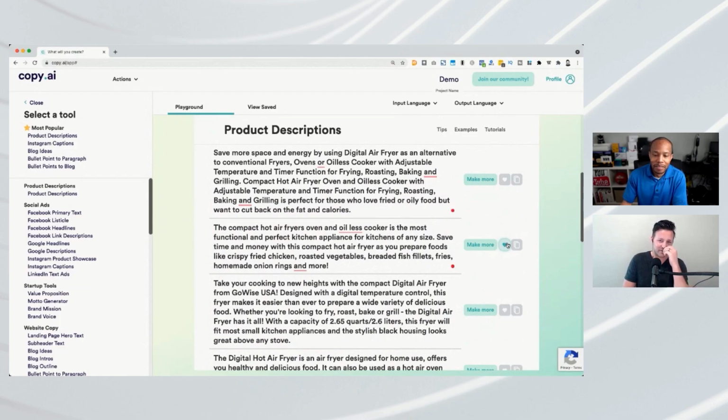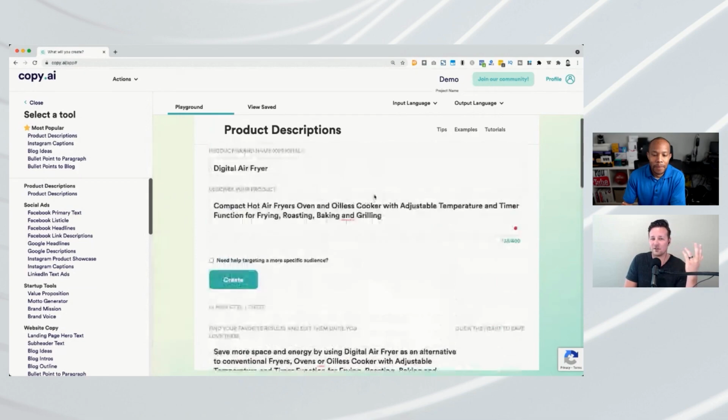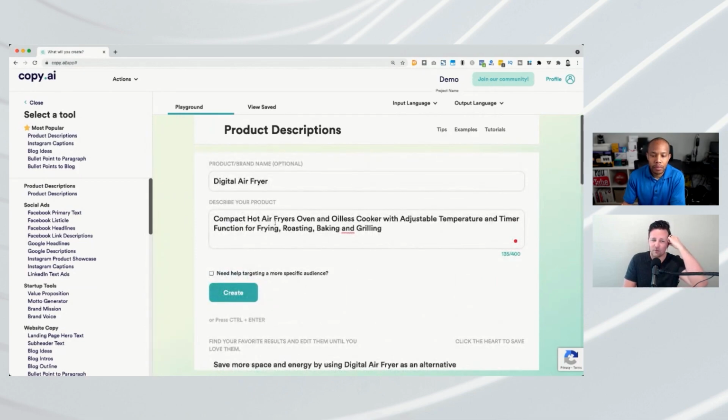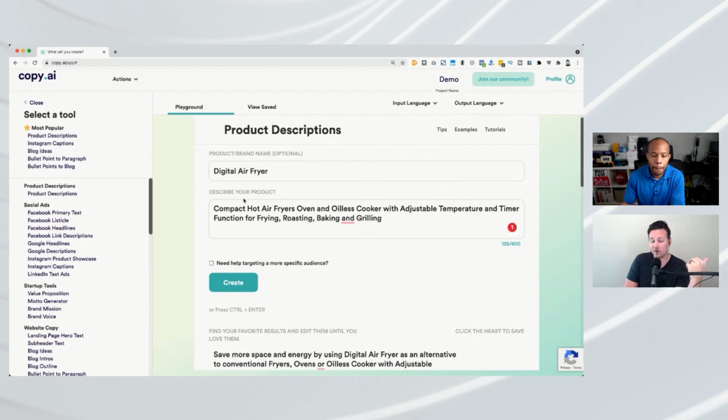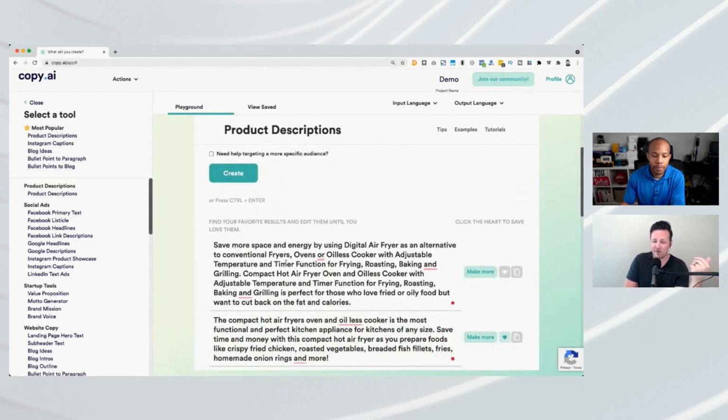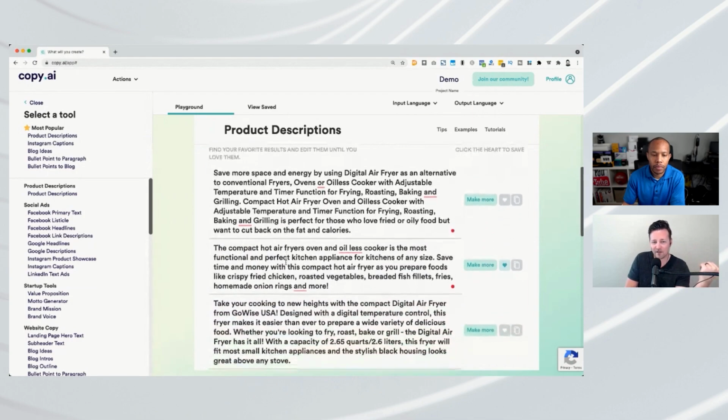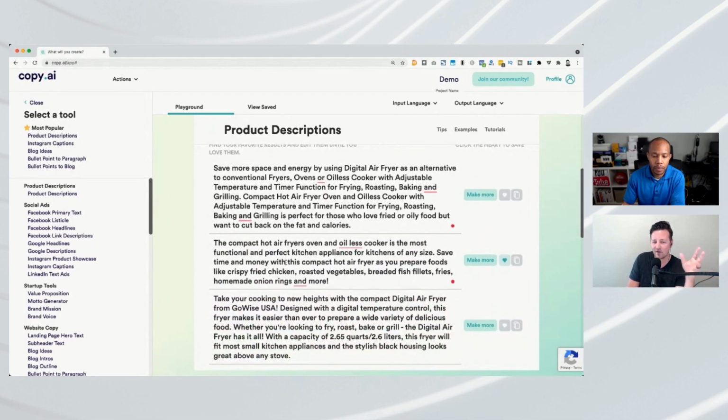So usually the first output here is going to be the closest to what you typed in. They rank it based on how similar it is to what you described. So usually the first one's not going to be the best because it's just reiterating what you already said. But as you look down, you're going to get some different angles and creative ideas.